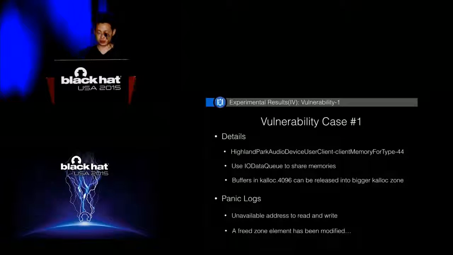It can cause two kinds of panics. The first one, unavailable address to read and write to, and the second, free zone elements have been modified. However, this bug has been fixed in iOS 8.3.